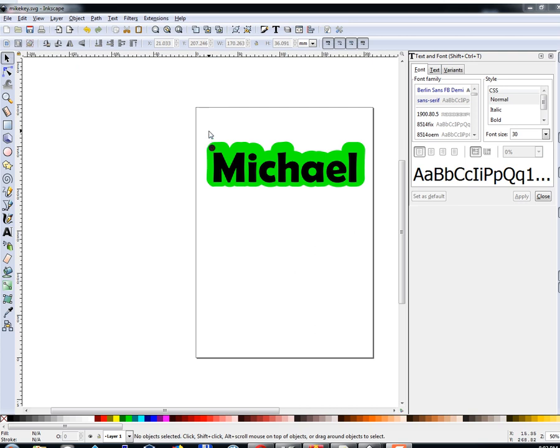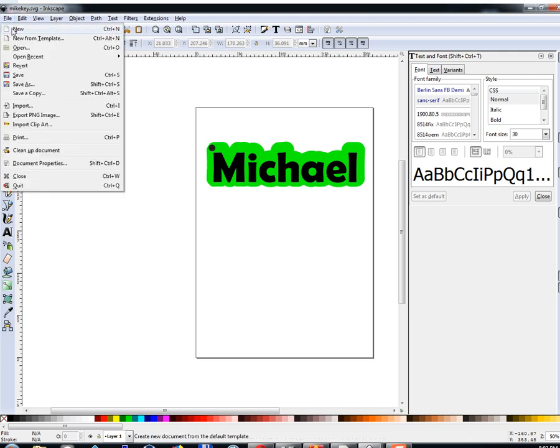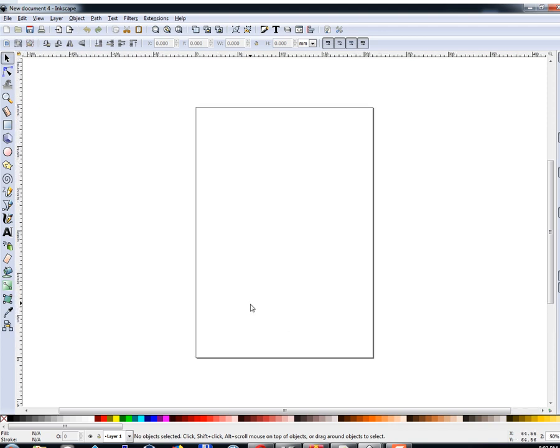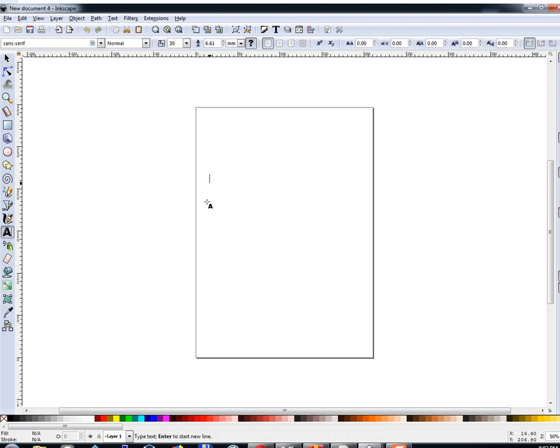This is already a finished product, so I'm going to go ahead and do new. Now we have a brand new page right here. I'm just going to make it a little bit bigger for my old eyes. We're going to select the text tool, type in a name. There we go, that's a good name.